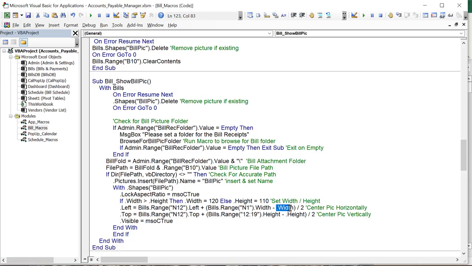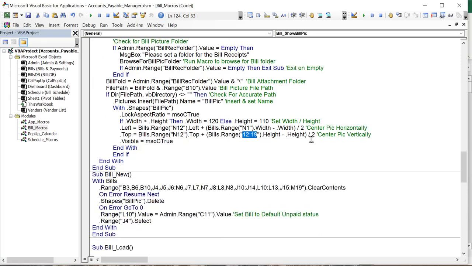We're going to do something very similar with the vertical. So now the vertical, we're going to take the top position at the top part of N, row 12, and add to that based on the height of rows 12 through 19. Then we're going to subtract out the height of the picture and divide that by 2, and that's going to center it vertically. Okay, we've gone over that before.